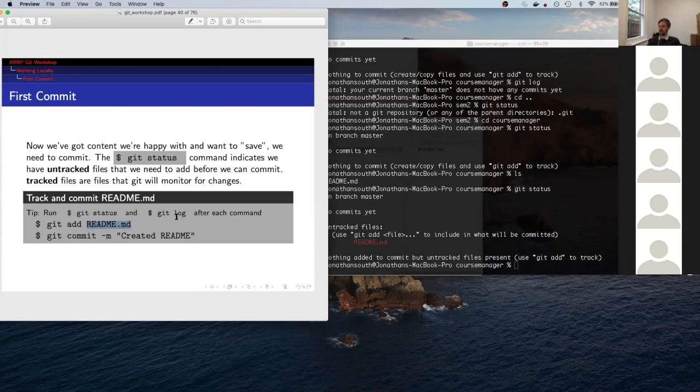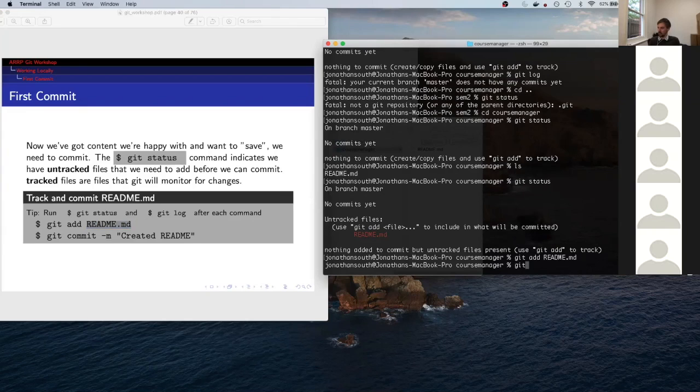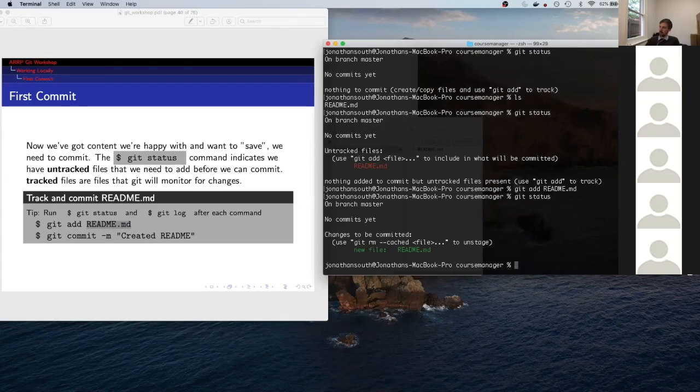And you can try running git status and git log after each command and see what happens. So we just ran git status. I'm going to do git add README. Don't forget about tab autocompletes. If you type a couple letters and hit tab, it should complete nicely for you. So I'm going to add that, staged, ready for commit. Git status now does something different. I'm still on branch master. There's no commits yet, but I've got a new file ready to be committed, the README file, because I've just added it and I've just staged it.